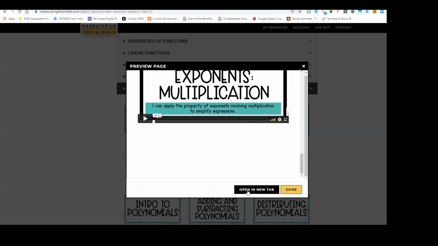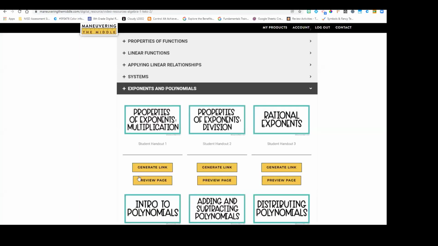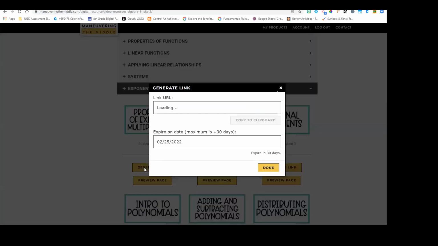You can open it in a new tab if you want to see those videos larger, or when you're done, you can say done and then generate the link. And this is the link that you're going to copy and put into Schoology. I'm going to demonstrate that right now. So I'm going to go ahead and copy this to the clipboard.